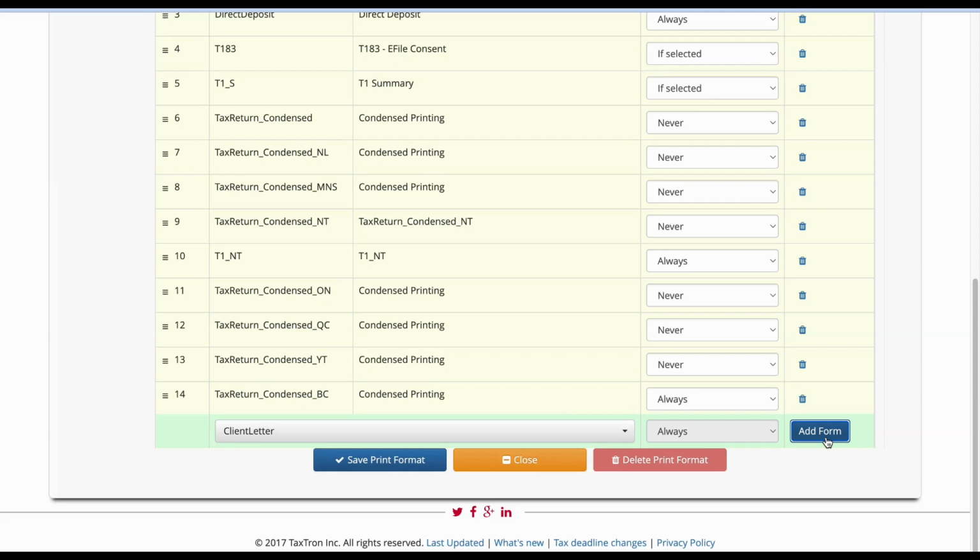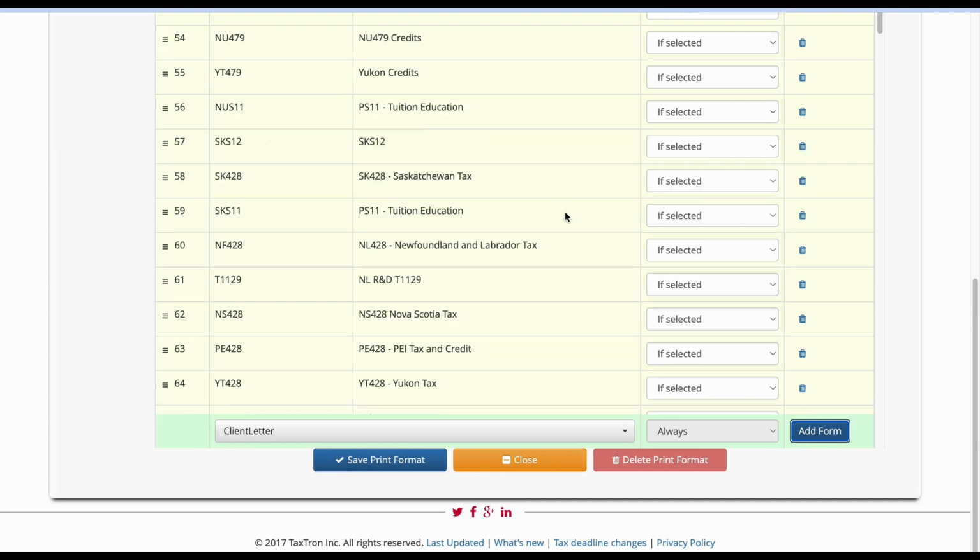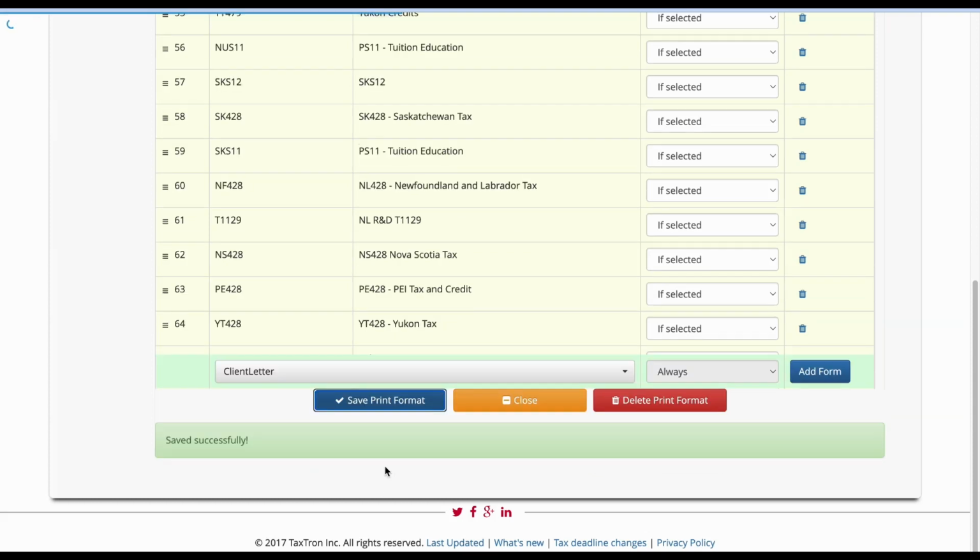To add a form to your print format, simply click Add Form. After adding all the necessary forms, you can adjust their sequence as needed. To save your changes, click Save Print Format at the bottom of the page. And then close the print format.